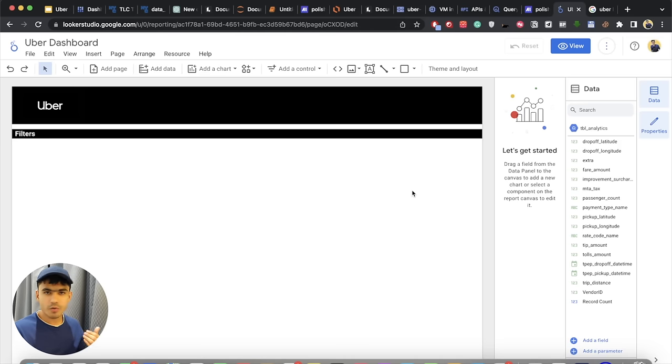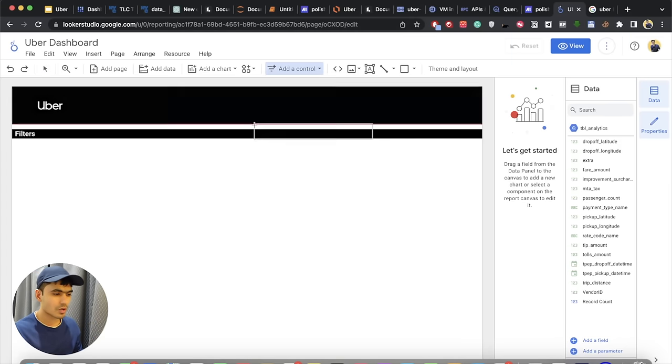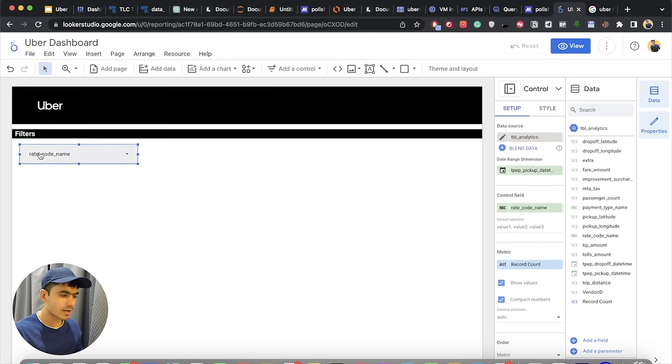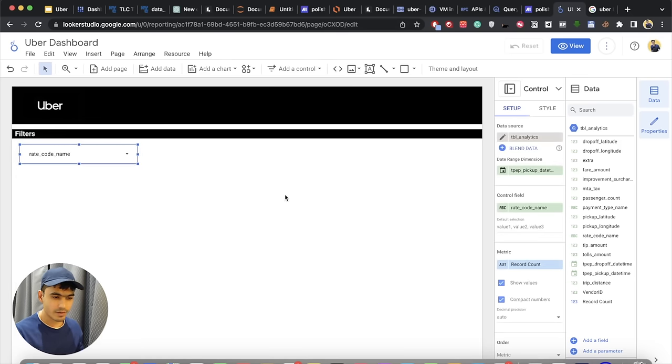So once you do that, now we want to add the filters. So we have different options available. If you have designed a dashboard, you might know filters are basically what you see on the top. If you want to filter the data on the dashboard, you can filter it by different region, different date, and all of the other things. So just click on the drop down list. I'll add the drop down dashboard. If I click over here, you can see I can now filter it based on the different rate code name. So you can add the filter for that.